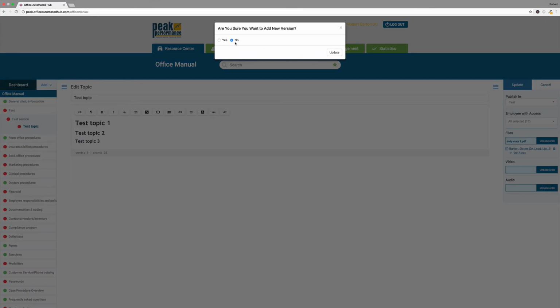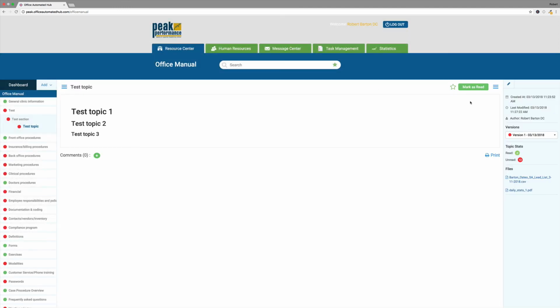And what this is here, when you update an Office manual page after it's been updated the first time, it's going to ask you if you want to add a new version. Because what happens is when people mark this as read, they're going to mark as read a certain version of the page. And if you add a new version, as you see here, there's only one version right now as we just did this. But if you add a new version, it's going to auto version if you click yes to that little button up there.